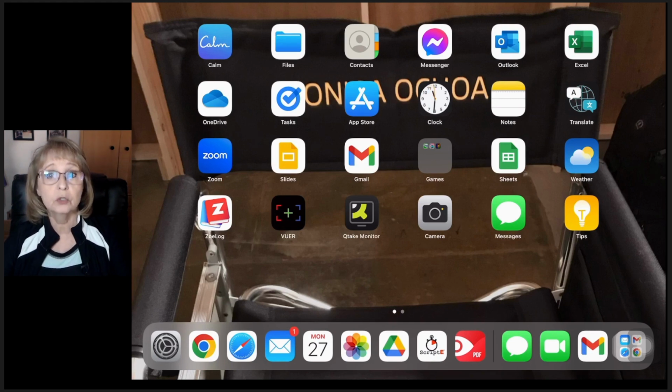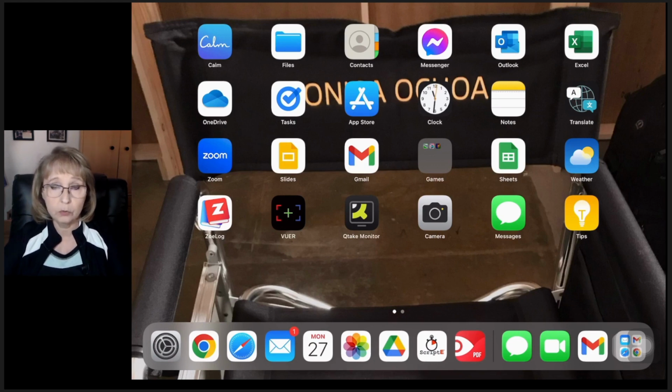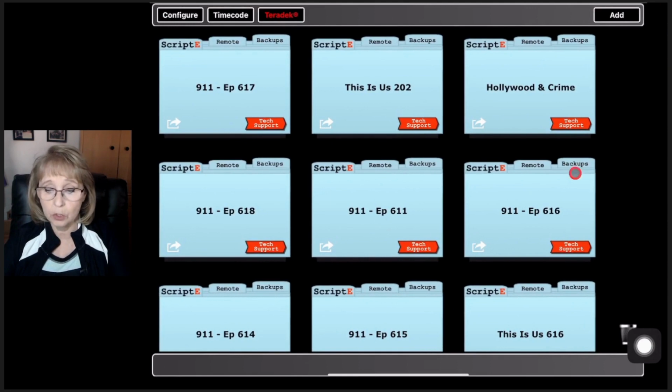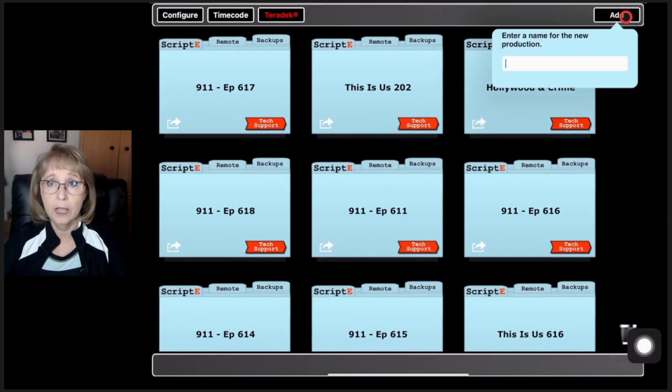The formats that you can use to download into ScriptE, you can use either a PDF, or a file from the Screenwriter program or from Final Draft. But most likely you're going to be using a PDF, and that's the most common, and it's just easy to use. So that's what we're going to be using. So first thing we're going to do is go into our ScriptE program. Okay, and the first thing we're going to do is go up here to the Add button, and we are going to be putting in our file.